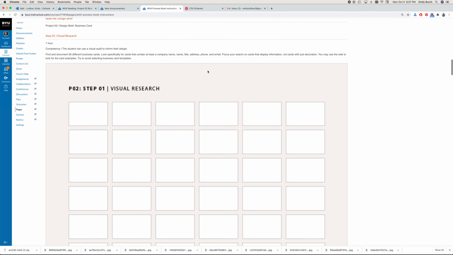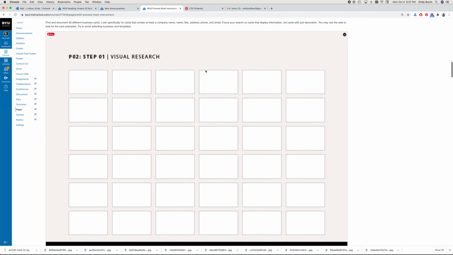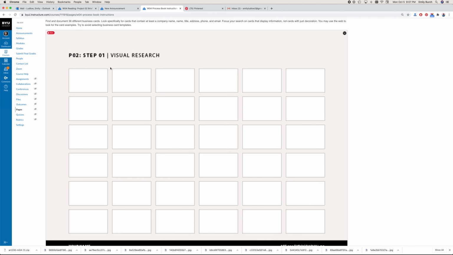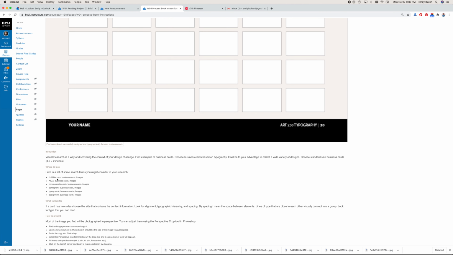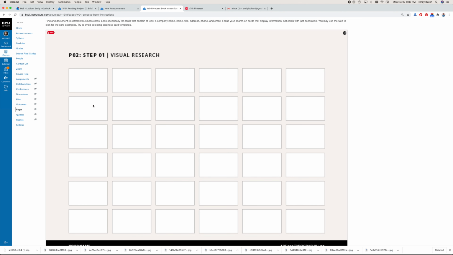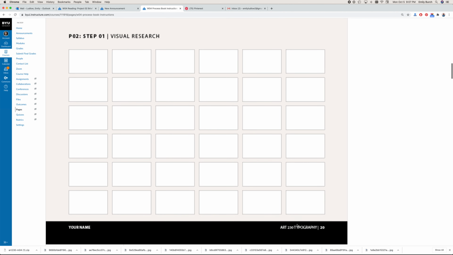The first step this week will be your visual research. You're going to want to find 36 examples of different business cards. It talks about places you can find them. You can look on Dribbble, AIGA, ComArts, Pentagram. I would add Pinterest is a good place to search for business cards. And you will find 36 examples and lay them out here.